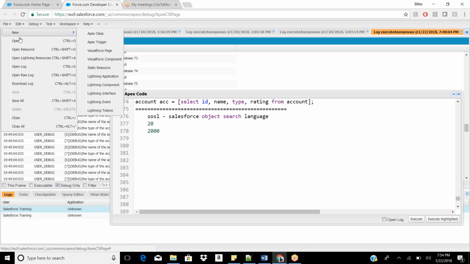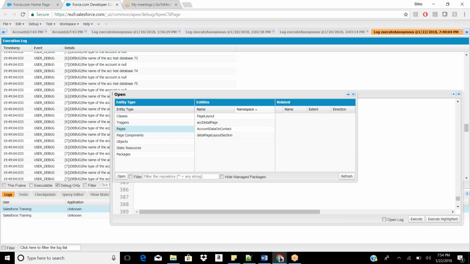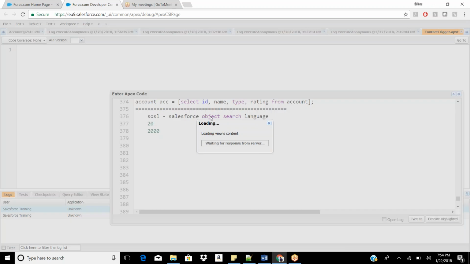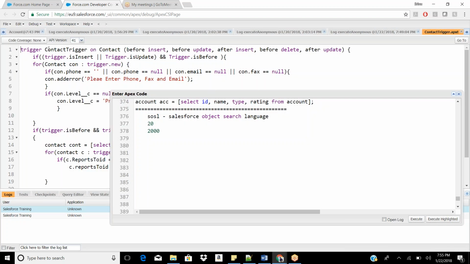So you are defining the object there, but your SOSL supports multiple objects, whereas the trigger you are writing on one object. If you see, this is my trigger: trigger contact trigger on contact. So you are writing this trigger only on the contact, but your SOSL is performing the search on multiple objects. Whatever you want to do in the trigger, do it on the contact, or you can do the cross object field update, but mainly it is dealing with the contact. But your SOSL is dealing with multiple objects. That is the reason you cannot write your SOSL inside your trigger.